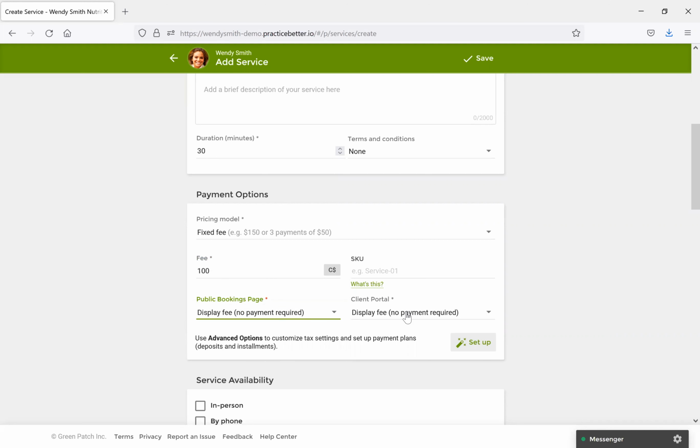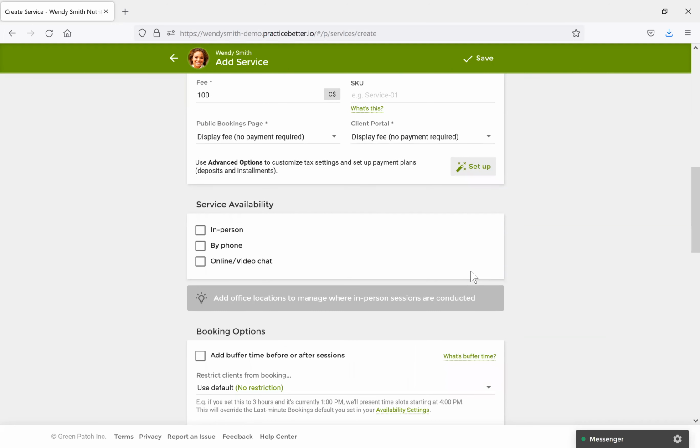And you can also set it in their client portal. So when they request sessions there, you can set different options for that. Below, the service availability options allow you to configure how you will be seeing your clients. This will be presented to them when they're booking a session.